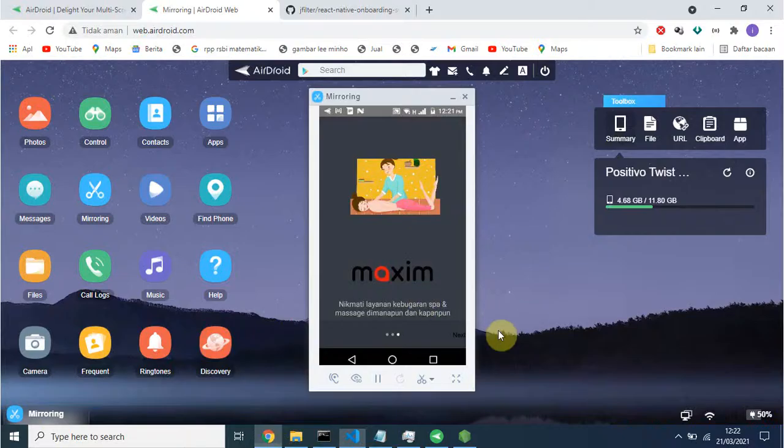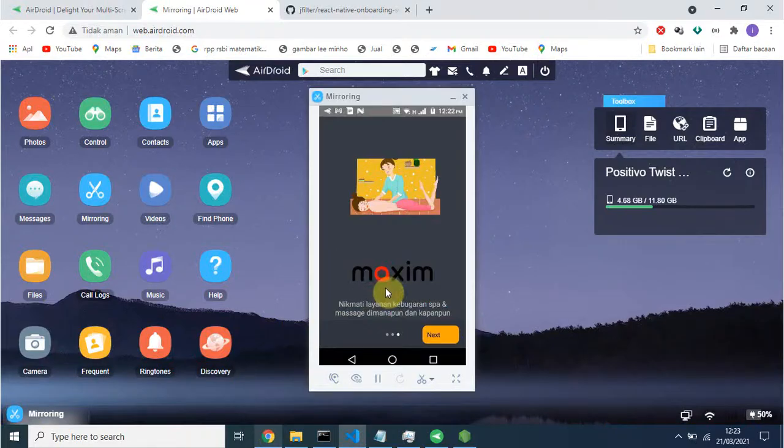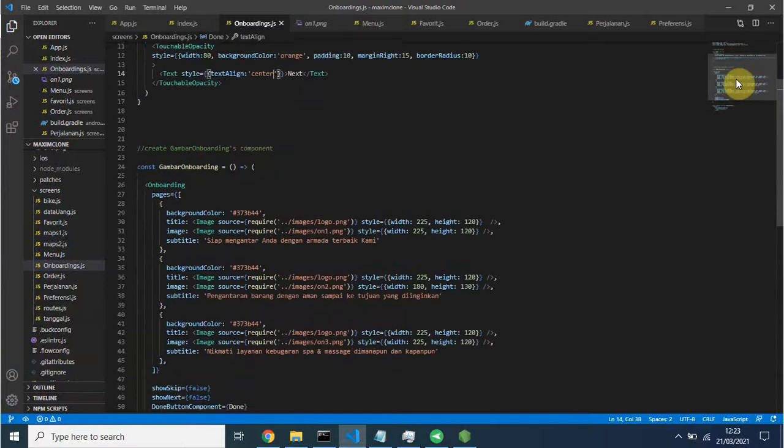Then Ctrl+S to save. Look, but the Next text is not showing in the center of the button, so I give styling for the text with textAlign center. And then back to the emulator. Looks like the Next button is done.